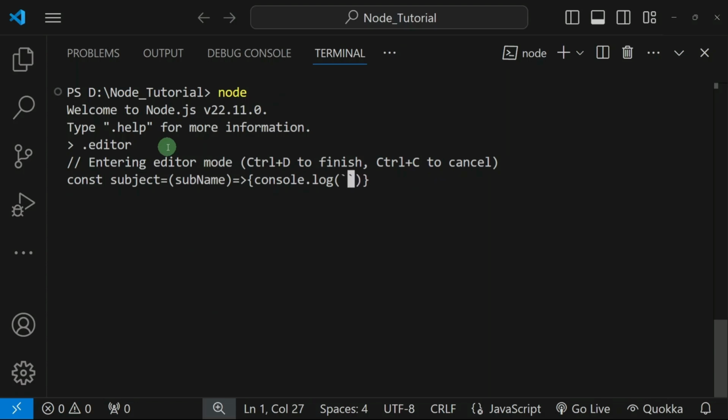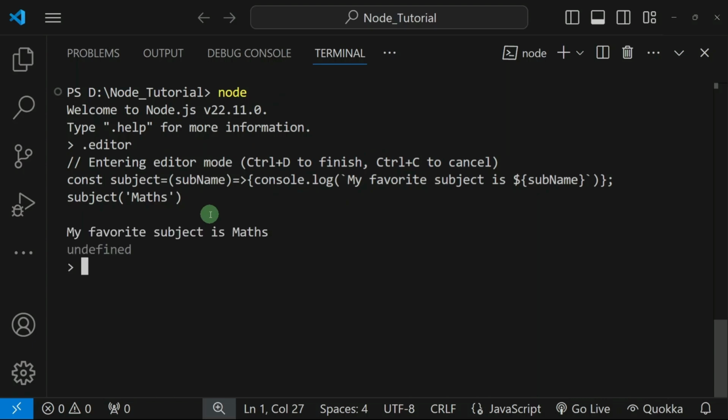I can also use template literal, and here I will write my favorite subject is. And inside this, I will simply pass this subname. I will come down. I will write subject. Inside this, I will be passing maths. As soon as I hit enter, nothing happens because here they have given command Control D to finish this, Control C to cancel this. I don't want to cancel. I only want to finish. So here I will enter Control D. As soon as I press Control D, I got the result. My favorite subject is maths. And also I am outside of this editor mode.